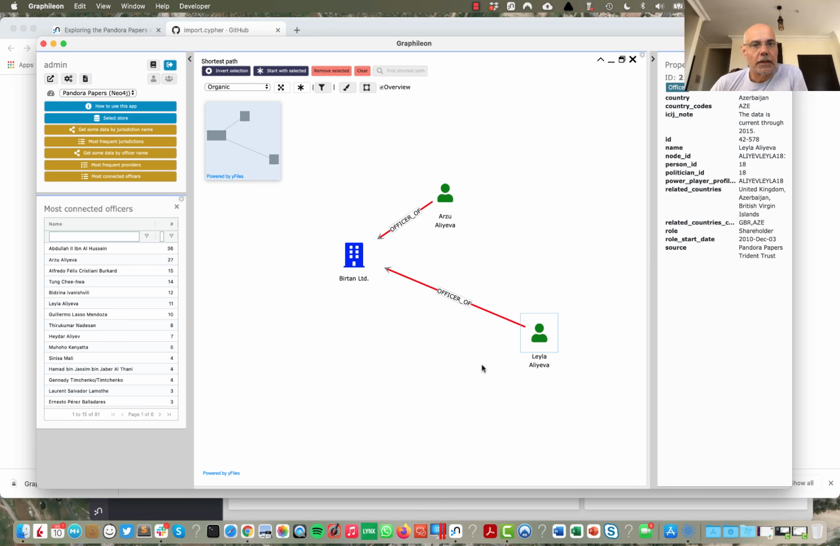Okay, this was about what I wanted to share with you today. I hope it inspires you to use graph technology and build graphy apps using Graphillion.